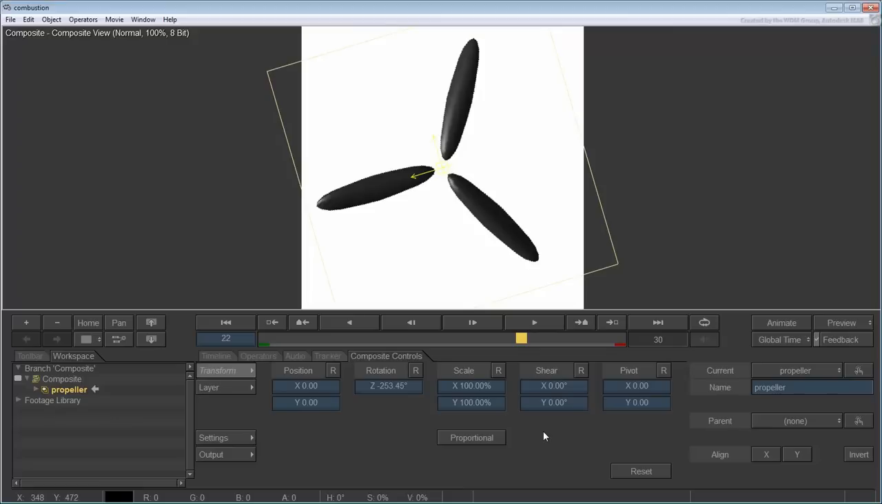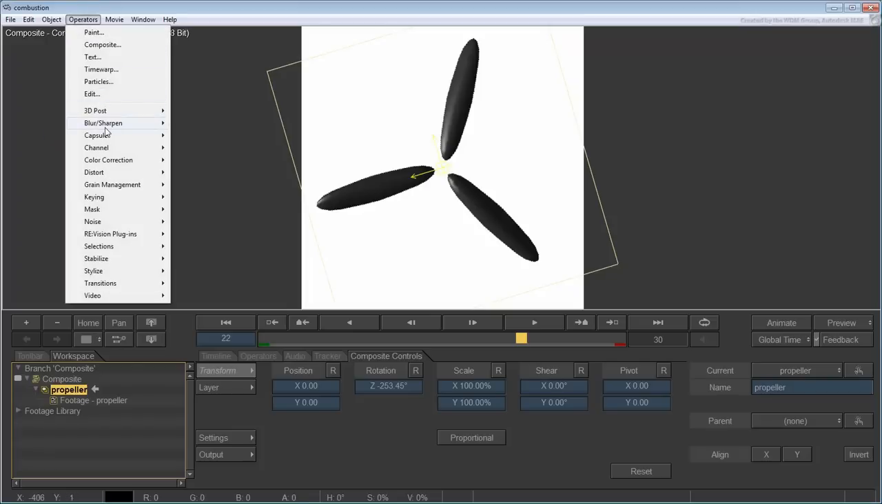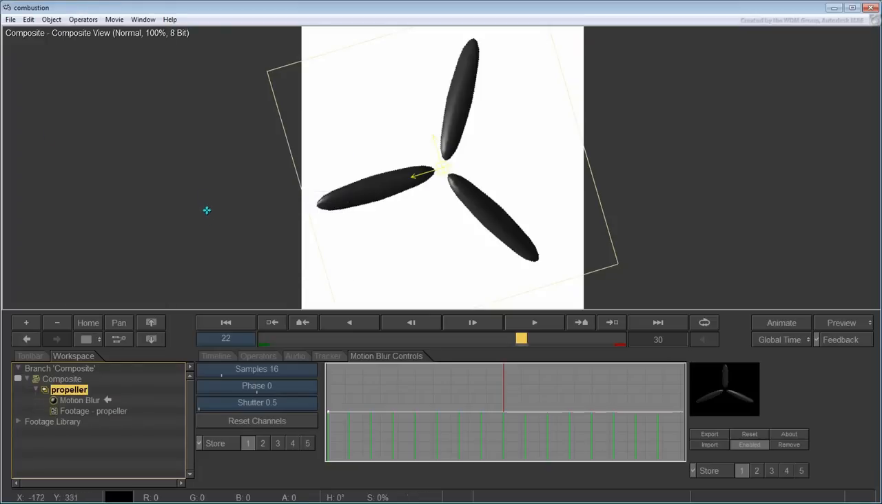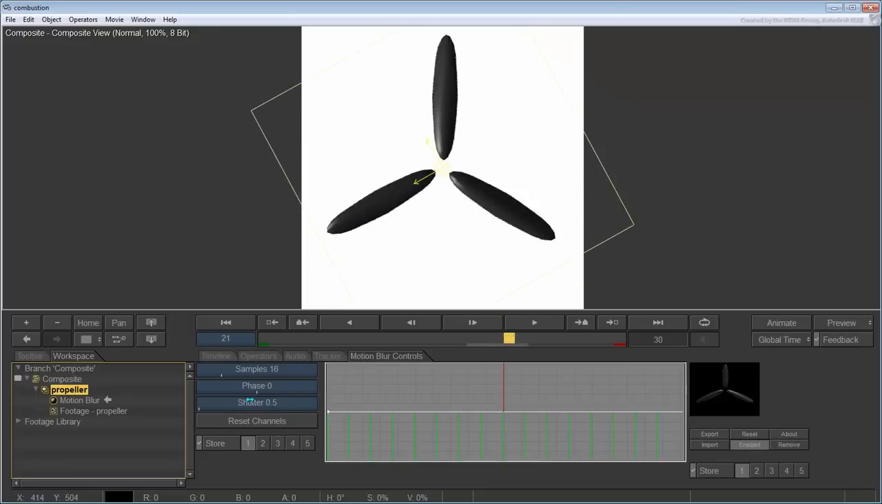So far, the work is quite similar to what you have done in After Effects. Now select the propeller layer and add a motion blur operator to it. Notice that it has no effect on the scene. This is because the footage itself is not animated, only the layer is. In order for motion blur to work here, it needs to look at the footage and the layer animation as one composition. For that, you need to nest the propeller layer to be read as if it was animated footage.